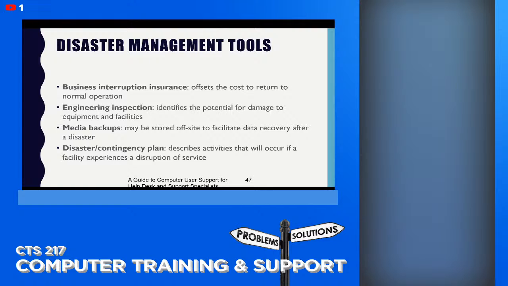Having media backups stored offsite for data recovery, and having that disaster recovery plan, describing the activities that will occur if there's some kind of disruption in service. And now you might not have known that first one up there existed, that business interruption insurance. That probably kicked in and helped a lot of people earlier in the year.